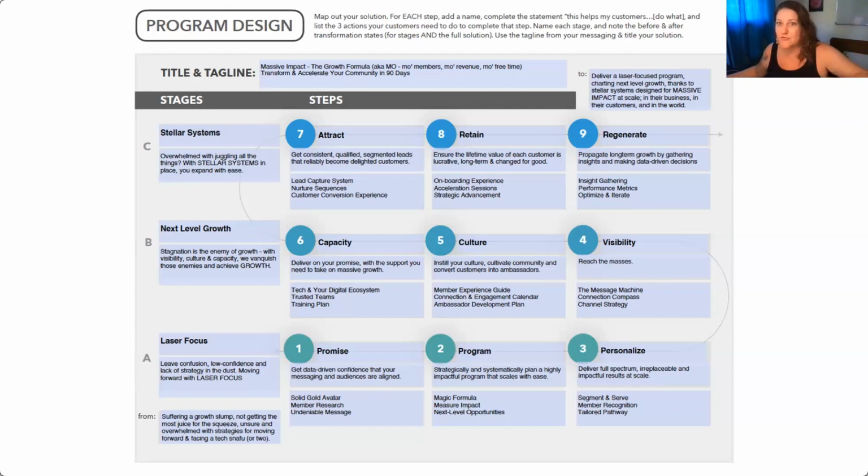These are the exercises I've created. These are the workbooks. These are the tools. They do solid bold avatar research. They do member research. They do the undeniable messaging exercises, right? I know if my customer does these three things and does it well, that they will walk away with data driven confidence that their messaging and audiences are aligned and that the next appropriate step for them is focusing on their program, right? So far, so good.